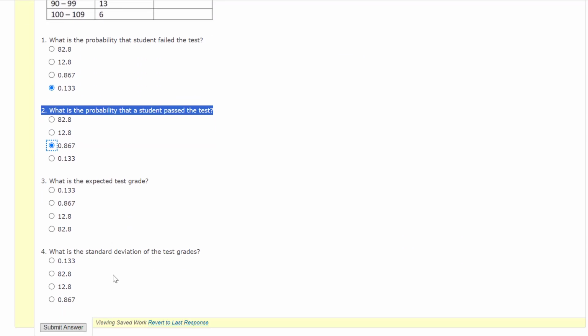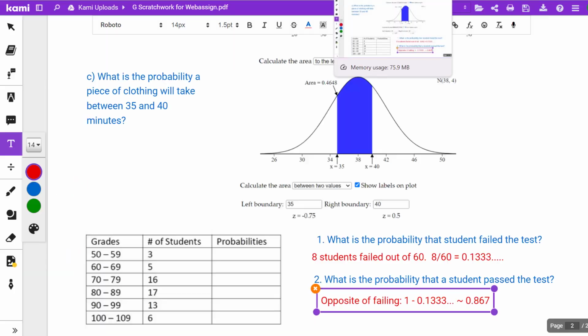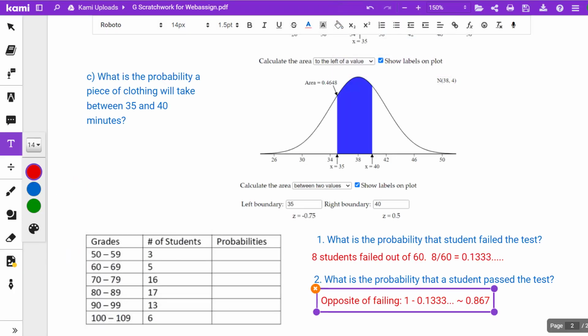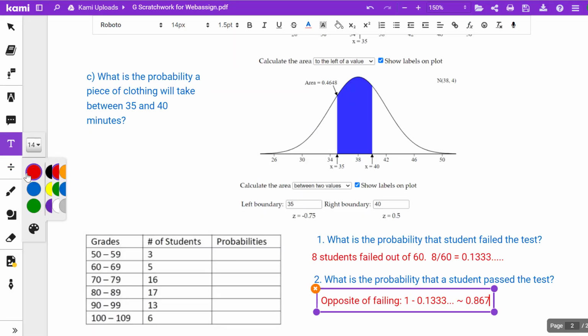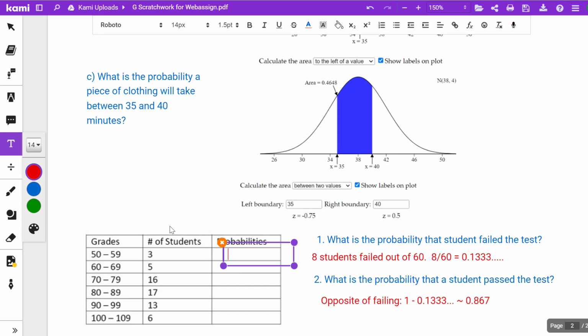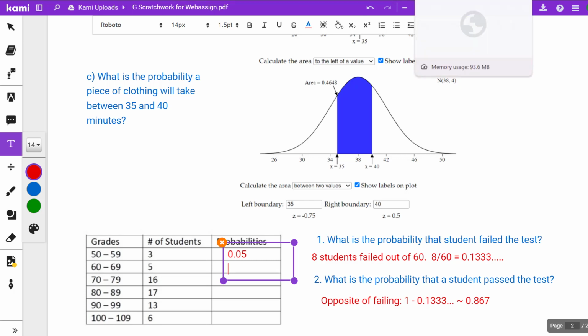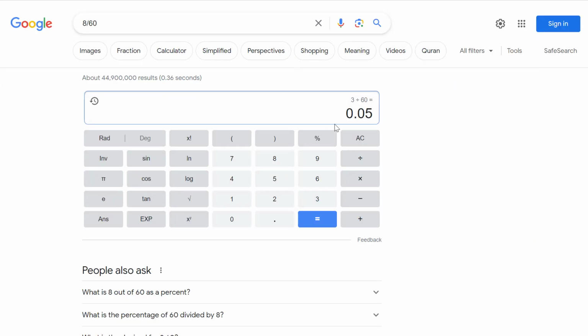And then here's the fun part. What is the expected test grade? So for that, we're going to need to do some work. We're going to figure out 3 divided by 60. We know there are 3. Okay, 3 divided by 60, 0.05. So I'm going to put a 0.05 in here. And then 5 divided by 60 is 1/12, but I should have that memorized.